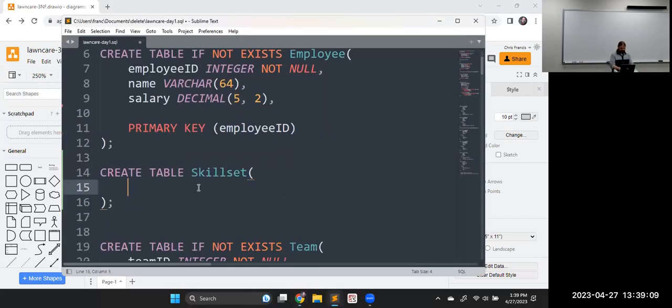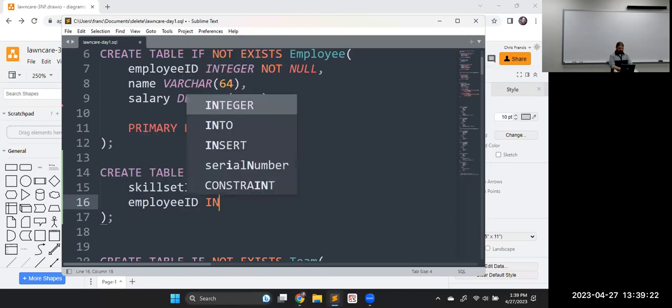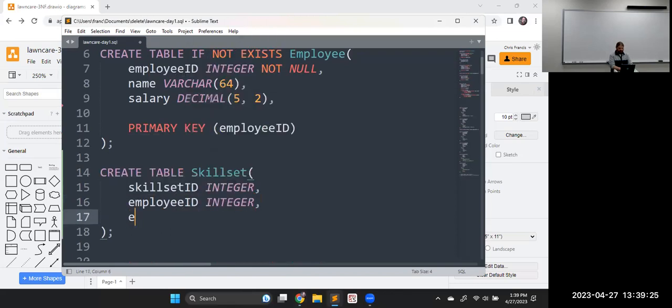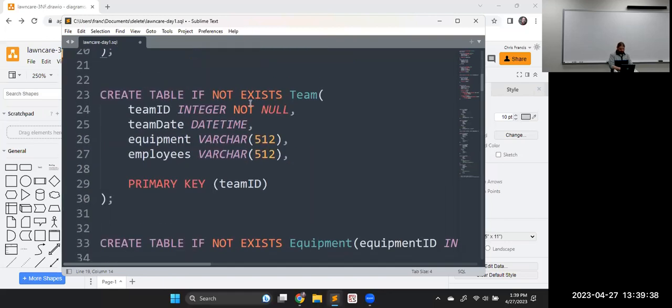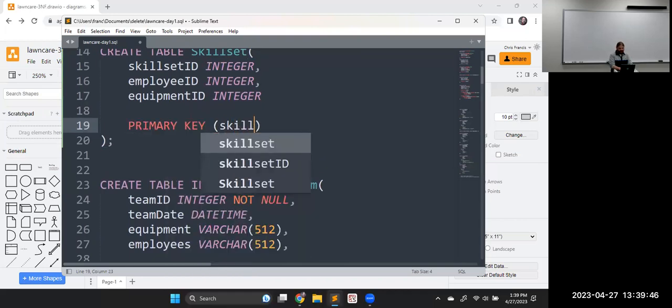So we have a skill set ID, which is an integer. Then we have employee ID, which is again an integer, and an equipment ID, which is an integer. Nope, sorry, scroll too far. Our primary key is going to be that skill set ID.